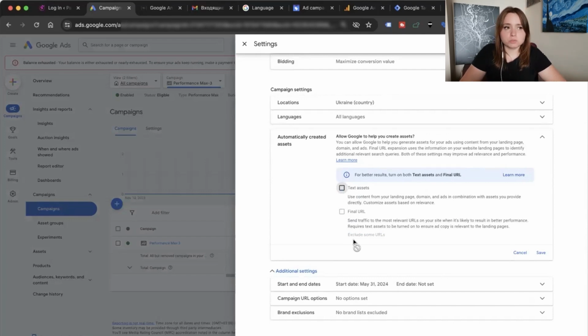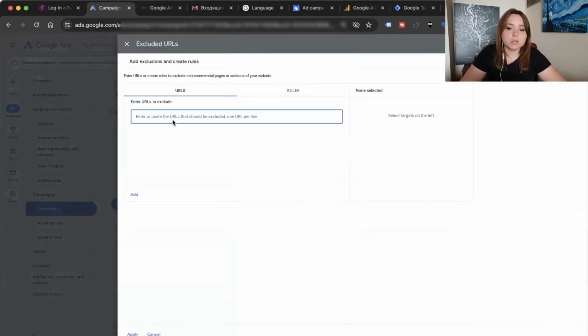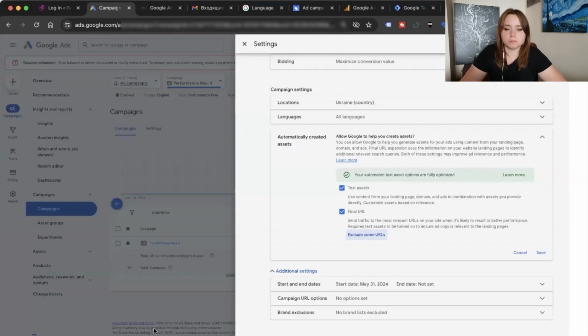If you want to broaden the performance opportunities a bit more, you can enable this block. Just exclude web addresses related to blogs, policies, privacy, and other pages and such. Simply take your page, insert it, and click export. Everything here is as simple as possible.